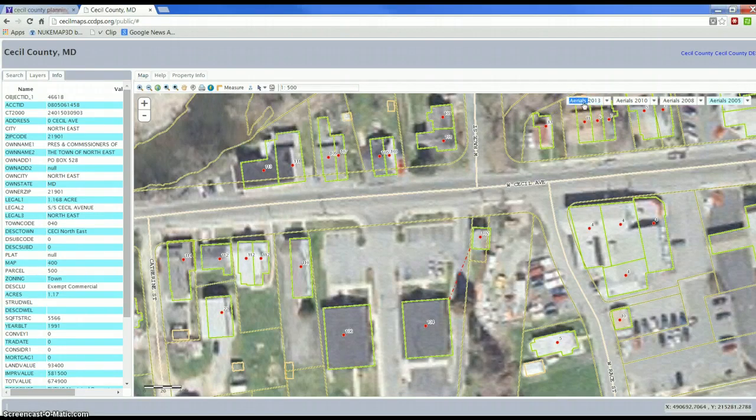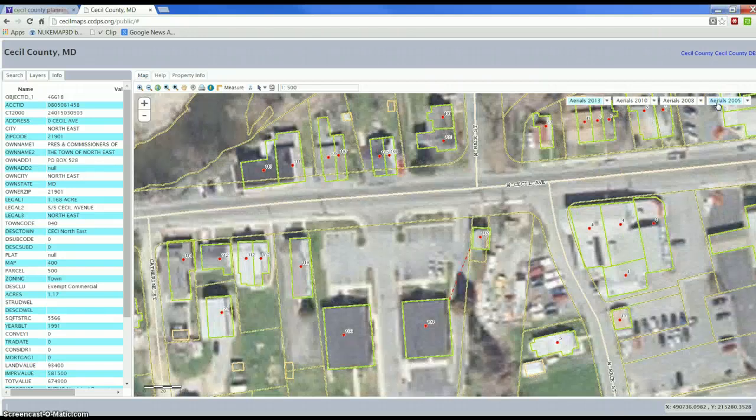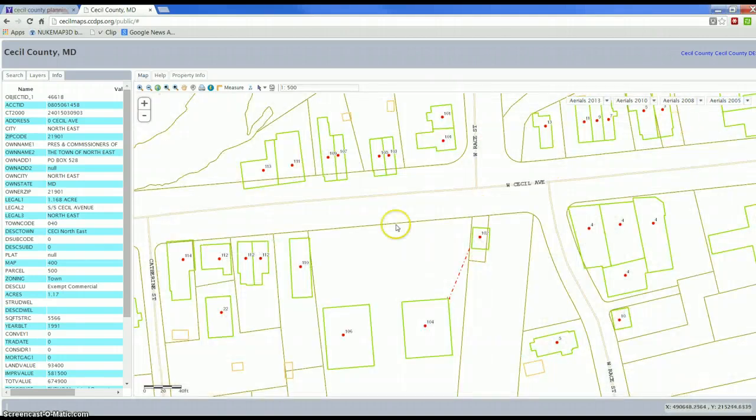Now over time I can click on different time periods and look at a map from another date. The sliding bar lets you transition between the two. So there we go. It's 2013, 2005. And then I can go back to my base map.